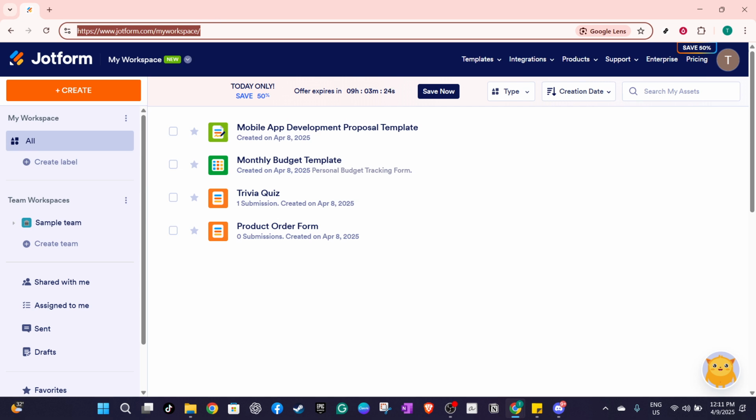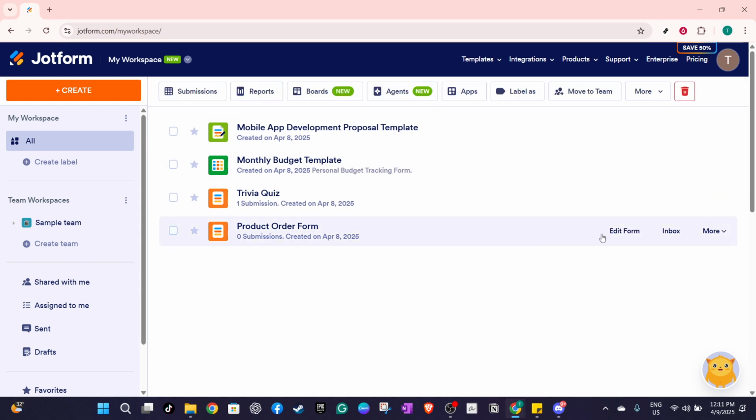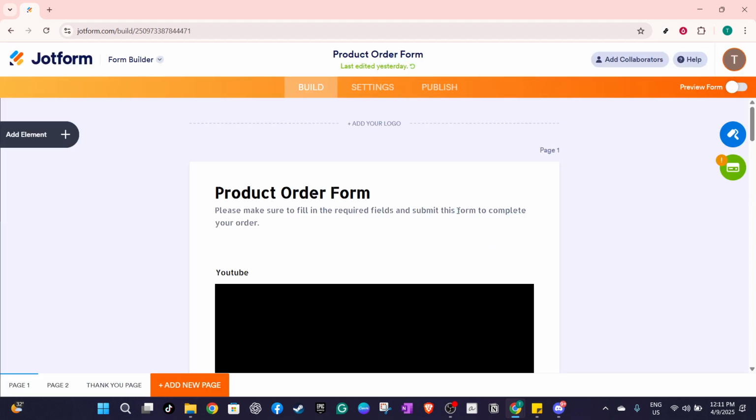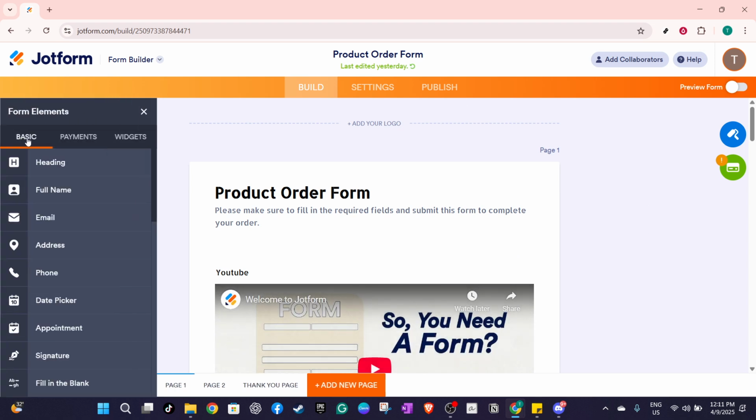Once you're logged in, navigate to the specific Jotform form you want to integrate with the PayPal commerce platform. This means you should have your form built or in progress before diving into the integration process. With your chosen form open, we'll now proceed to add the payment element necessary for integration with PayPal. In the Jotform form builder, look for the Add Element button, which will allow you to customize your form further.